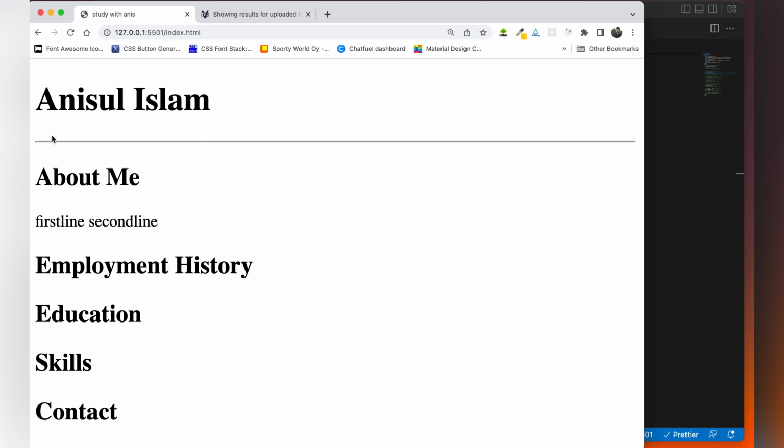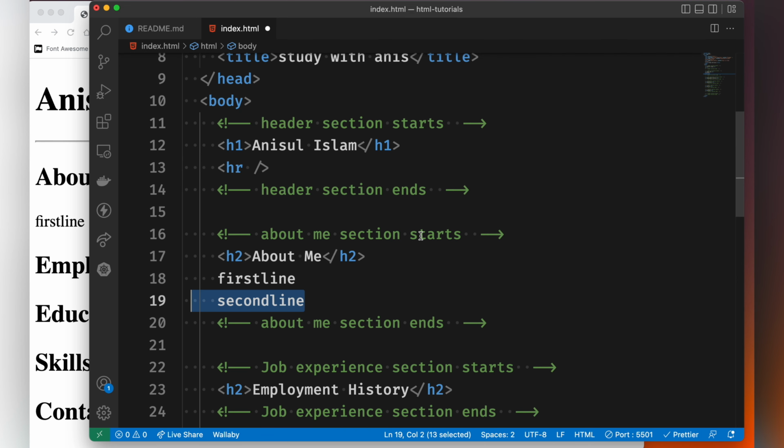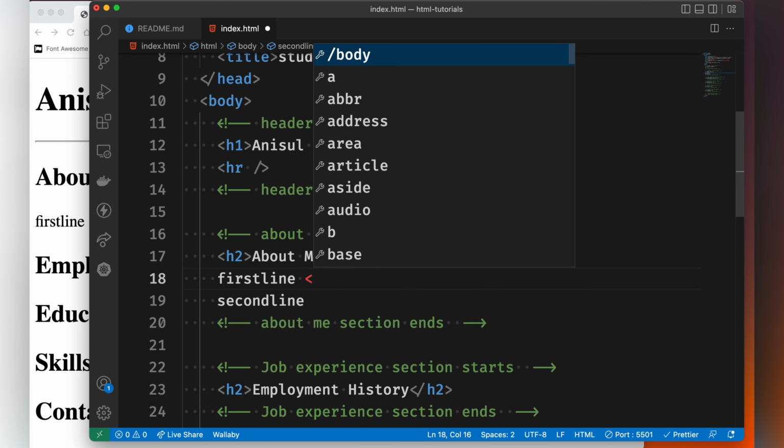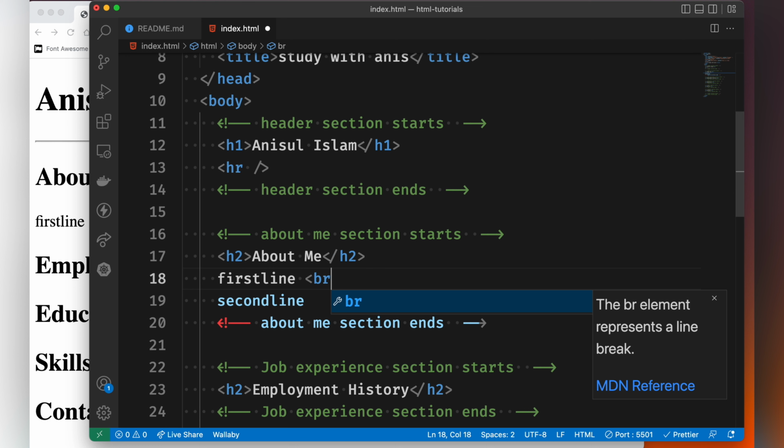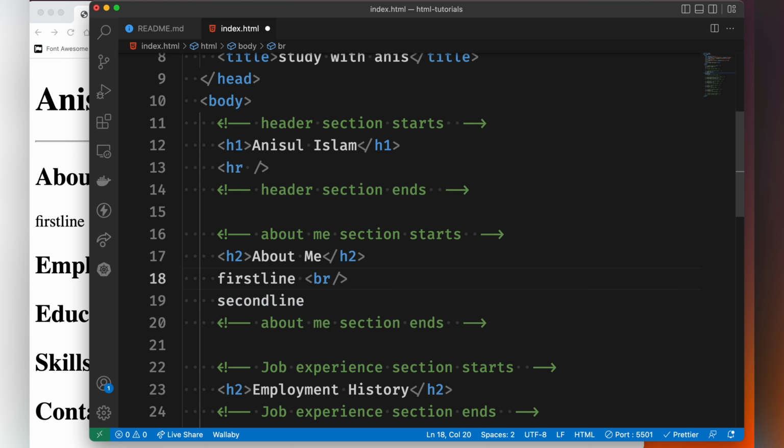But do you think it's going to work? No, not at all, because by default the browser will start from here and go to the end, and when you reach the end, it will start from the second line. So if you want to create a line break, for this reason I want it like this, that the first line will be displayed first and then there will be a line break. That means I want to bring this second line to the bottom of the first line.